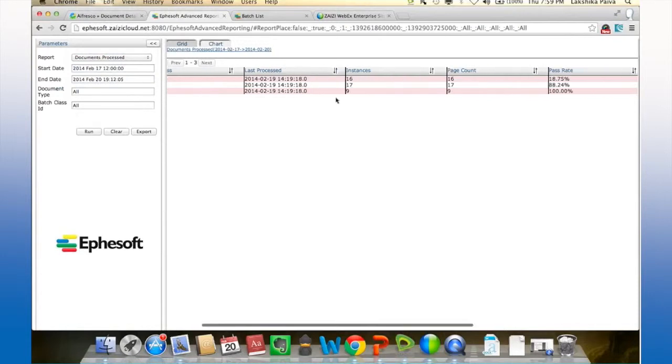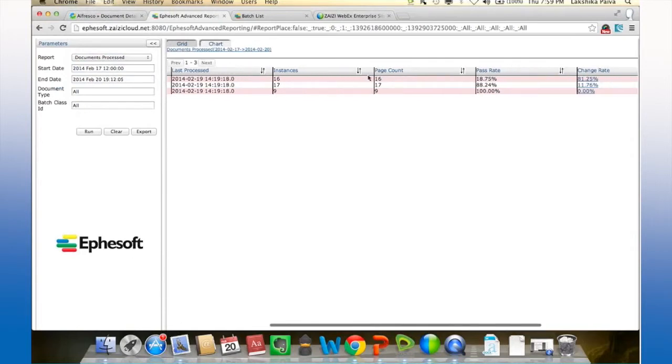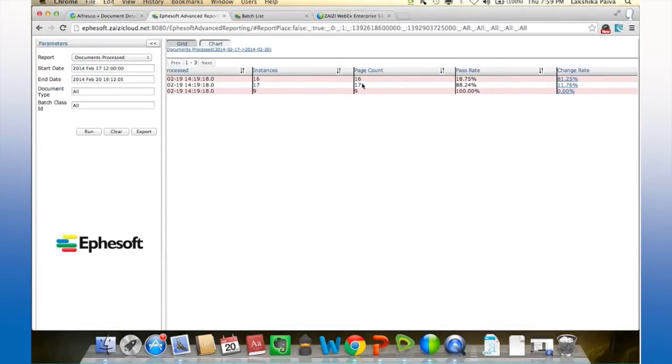So we have, you can see the batch class, the last process date, the number of instances, that is the number of times that we have performed the same action on this particular business letter. So you can see we have sent 9 batches via email. The page count is the number of pages per document type that we have captured.